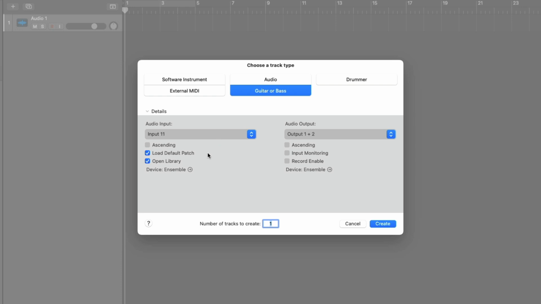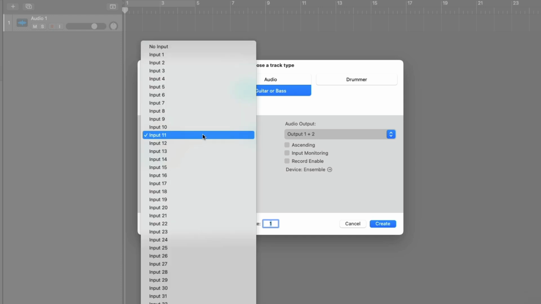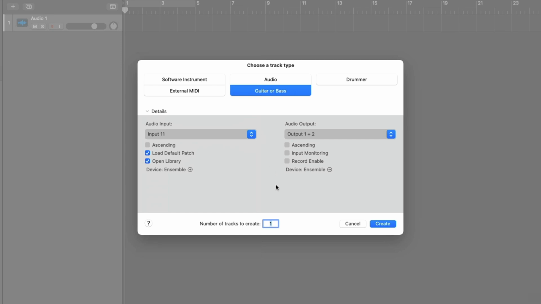When we load this track type, Logic will instantly load an electric guitar patch that will come with a series of plugins, from Pedalboard for stompbox effects, Amp Designer for electric guitar amp sound, to other plugins for special effects and tonal shaping. And let's also enable the option to open the library. So if we're not feeling the default electric guitar patch, we can pick through other electric guitar and bass sounds. I'm going to set the audio input to input 11, which is an instrument input on my interface. And I'm only going to need one guitar track, so I'll leave the number of tracks to create set to one. All right, let's click create.